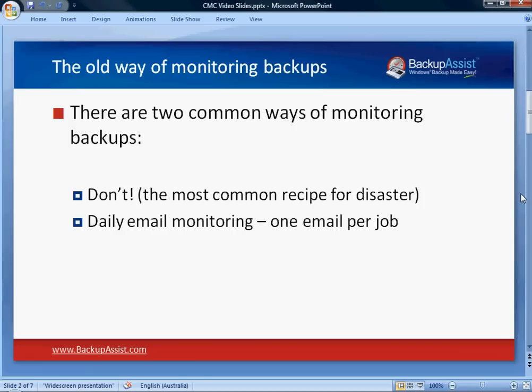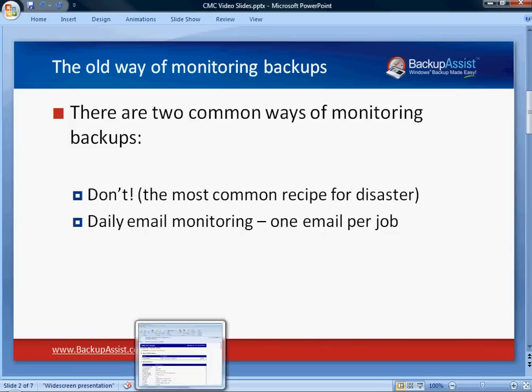Now, very briefly, there are two common ways of monitoring the results of each backup. The first is you don't, which happens to be probably the most common method. The other method is to set up the daily email facilities in BackupAssist so that after every backup, you get emailed the results.